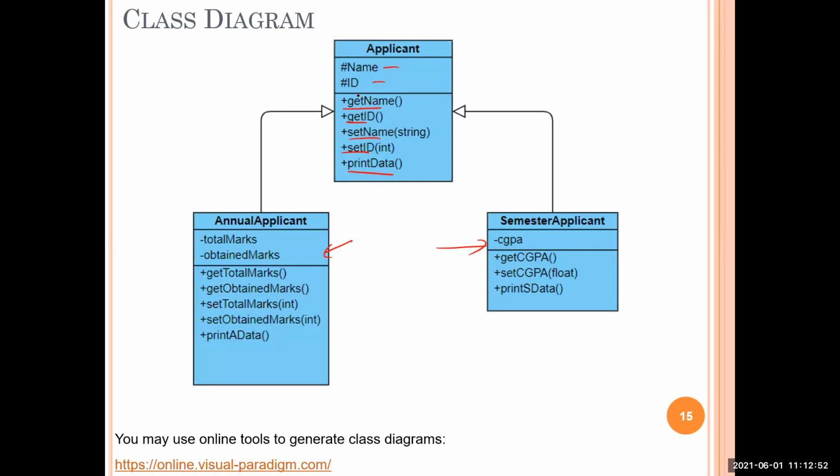What will it print? It will print name and ID. And this hash symbol is for protected. Minus is for private, and plus is for public. So for protected, you can use this hash symbol.